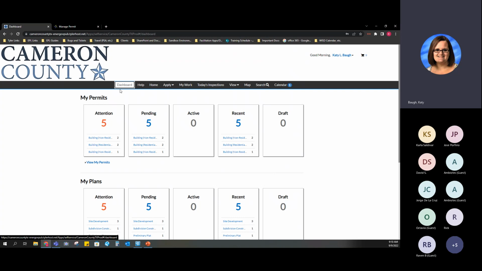So the dashboard button is not added until I am logged in as a user. Neither will the My Work. These two are directly related and they will not appear on the bar until you are logged in. So if you're ever in the website and you're wondering why you can't get to your dashboard, look up in the top right and double check to make sure your name is showing so that you're logged in.